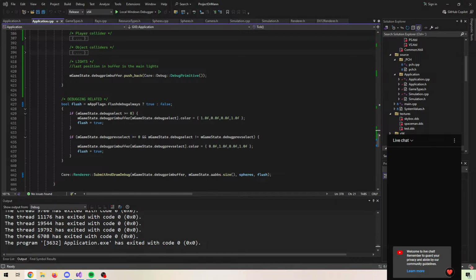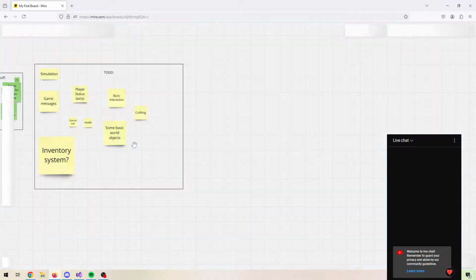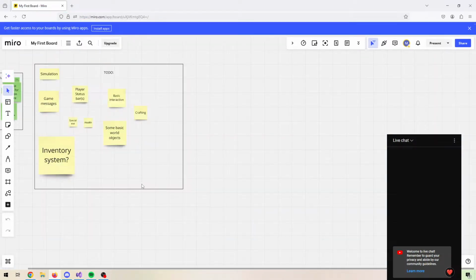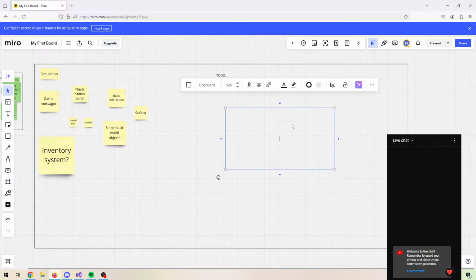Yeah. So, as you might expect from the title, I want to do a system here. And let's do a shape here and arrange the text properly. Okay, so I want a building system.